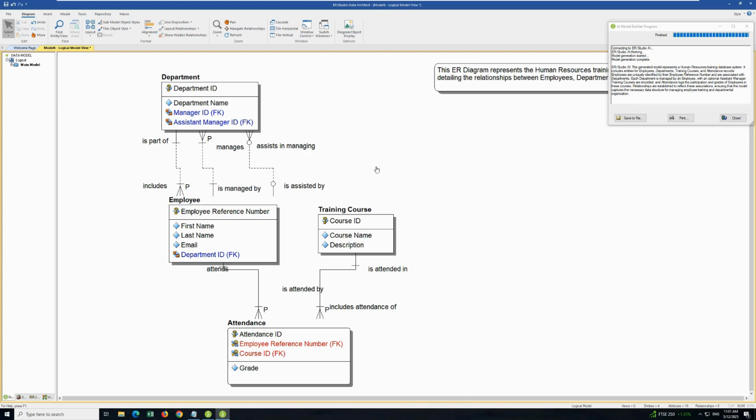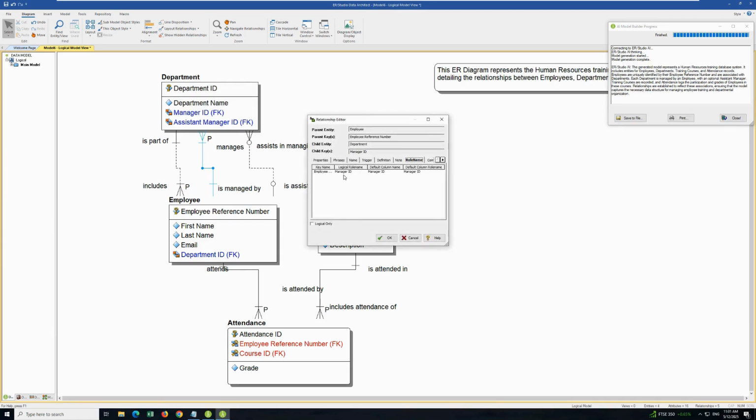So the AI has pulled out all of the logical entities from the information that was given. It's added in primary keys and attributes where appropriate. It's also created relationships, and it's done some really useful things. So here, for instance, we've got two relationships. We've got the manager of the department and then the assistant manager of the department as provided in the text. And if we open up the lines, it's provided role names for us. So we've got manager ID and then assistant manager ID.